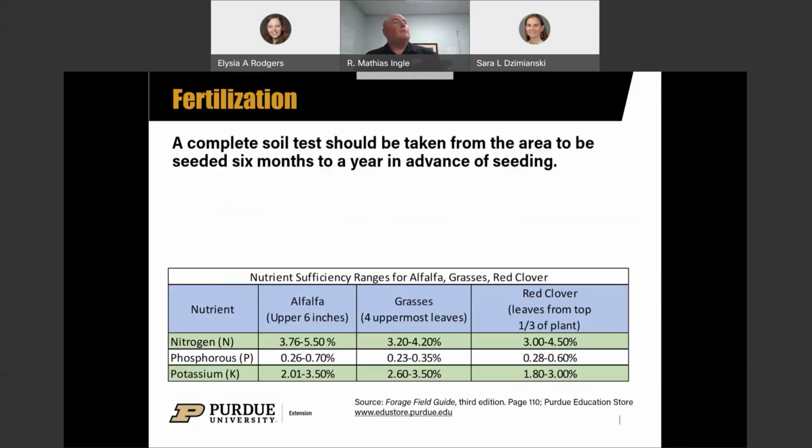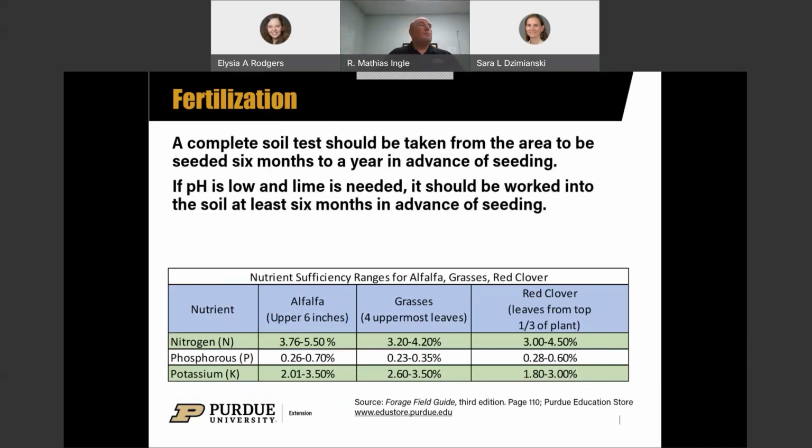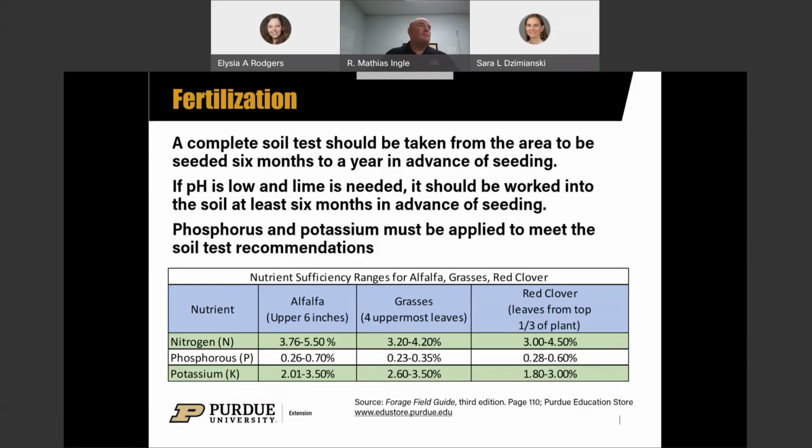And along with this, you also want to make sure you have the proper fertilization as well. A complete soil test should be taken from the area to be seeded 6 months to a year in advance of seeding. So you want to plan ahead and make sure that you know exactly what you're doing. If the soil pH is low and lime is needed, it should be worked into the soil at least 6 months in advance of seeding.